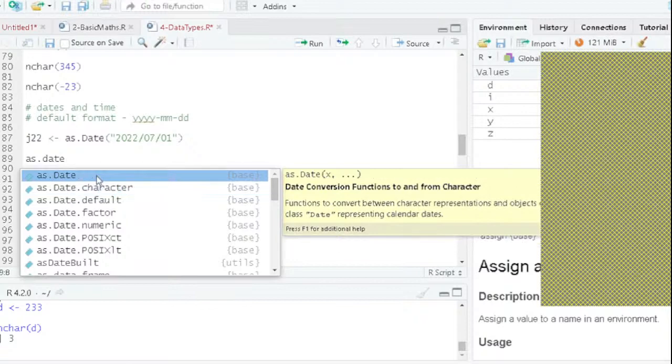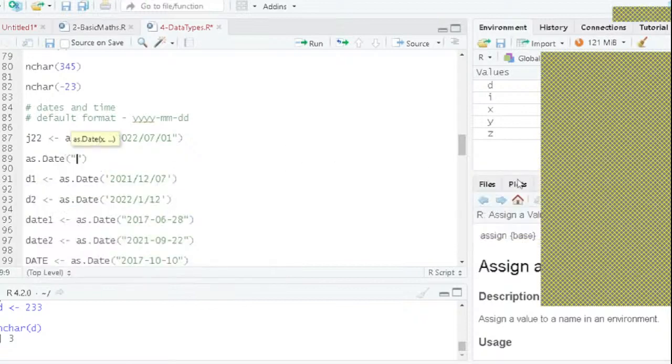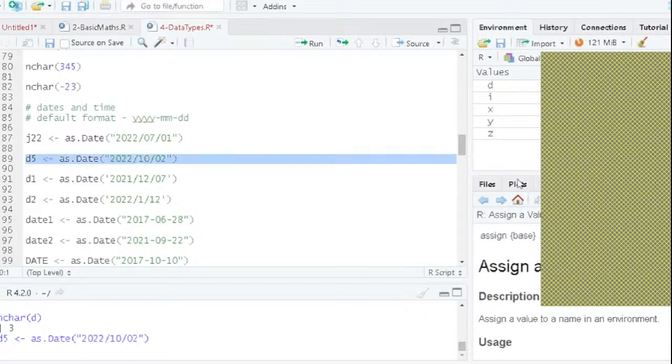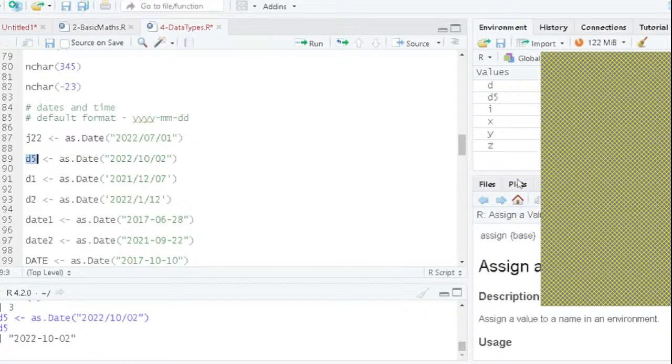So you will select as.Date and within it I write the date. I can assign it to, let's say, D5. Now when I call D5, I get the date. Is this clear? How do you create a date? as.Date.